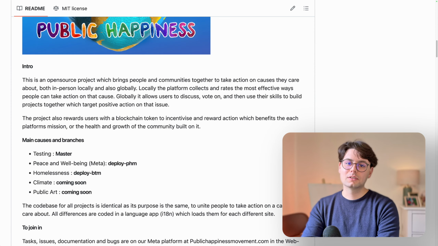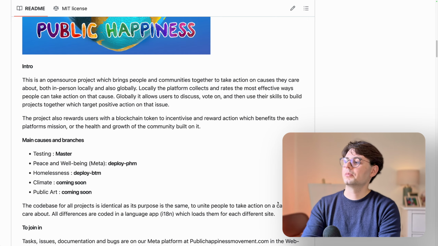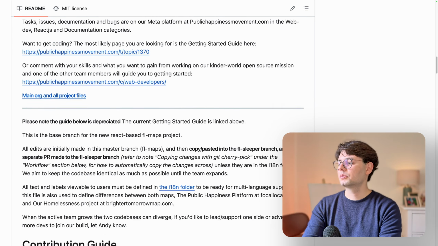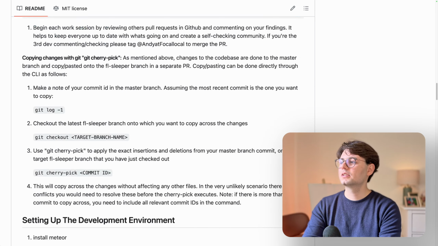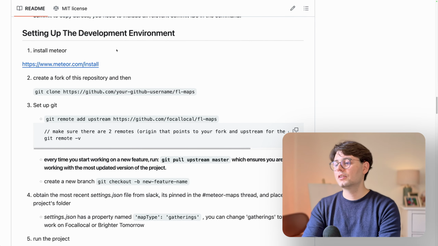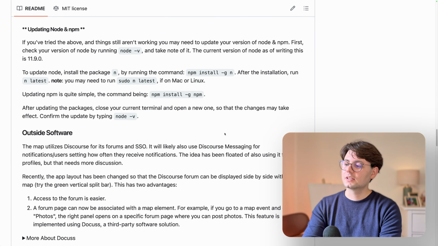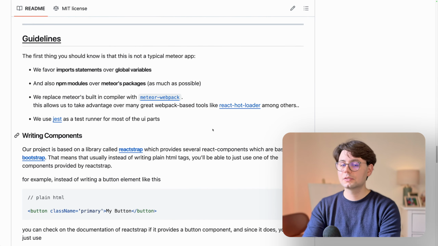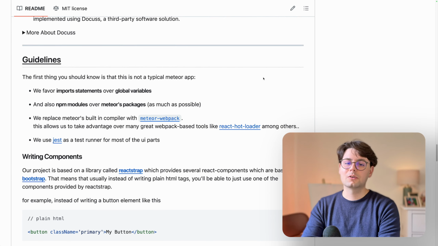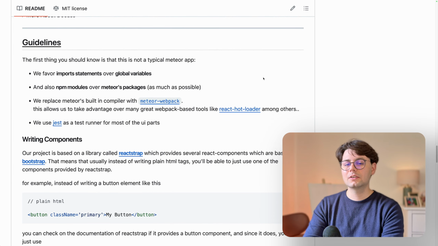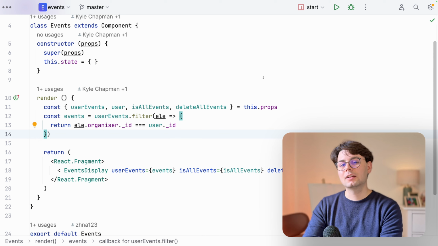Now the first thing that I noticed when checking out the project is how good the README is. It includes information about the project, also how to contribute, which packages it's using, how to set up your development environment, and it's just ideal for new contributors. By the way, new contributors are welcome in the project, as the maintainer let me know. Now let's take a look at the code.